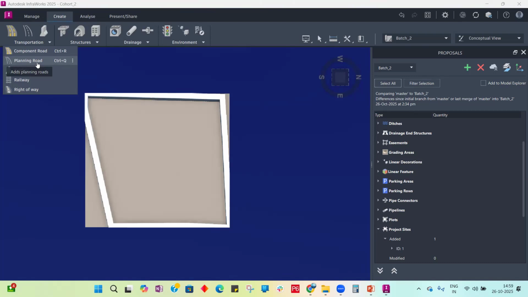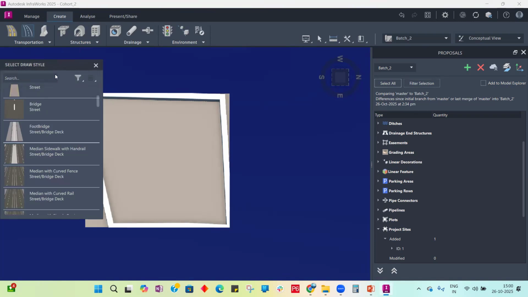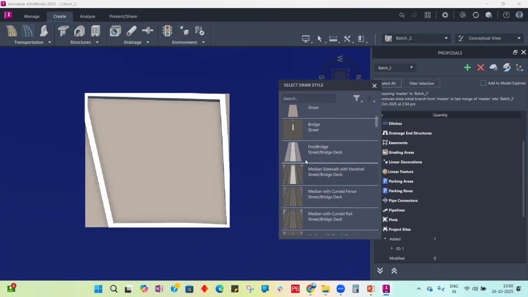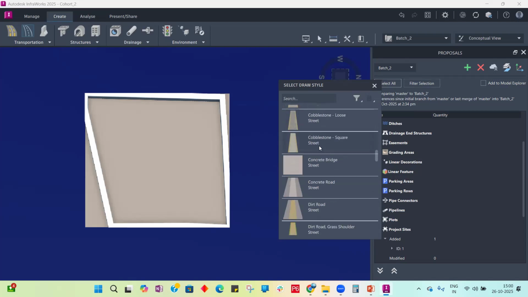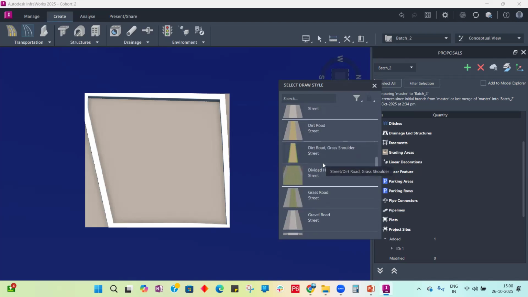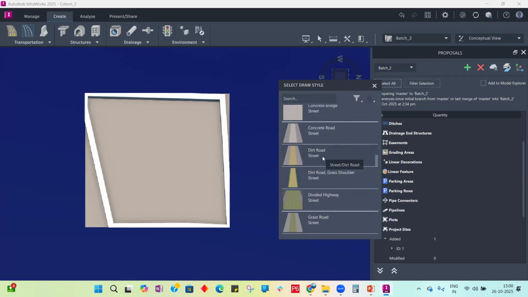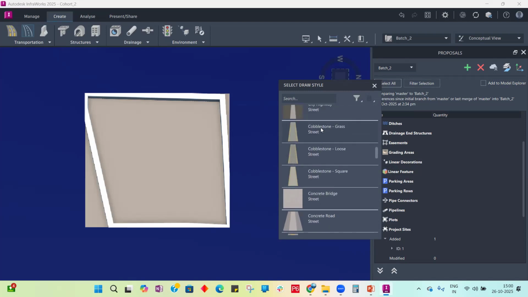However, with the planning road, you can make it as per your desired values, your turning radius and all. So we will go with the planning road here. The moment I select planning road, I have these options: street road, bridge street, footbridge, median sidewalks. So we have many categories we can choose according to our requirement. Let's say city highway, or grass road, gravel road. I'm selecting city highway.